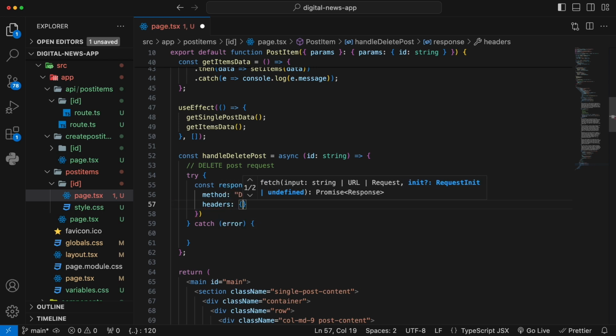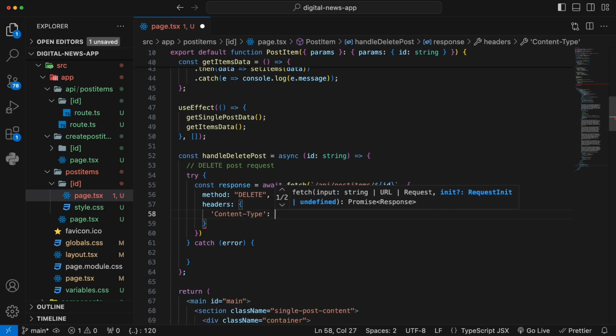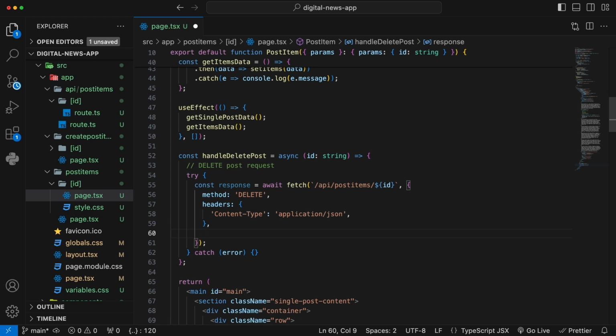The header is going to be an object, which is going to be the content. Content type is going to be application/JSON, like so. And then the last but not least is going to be our status.